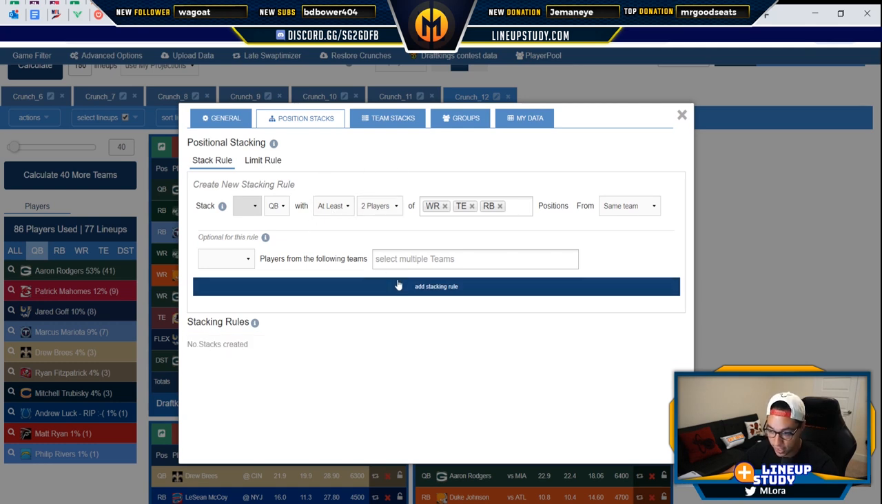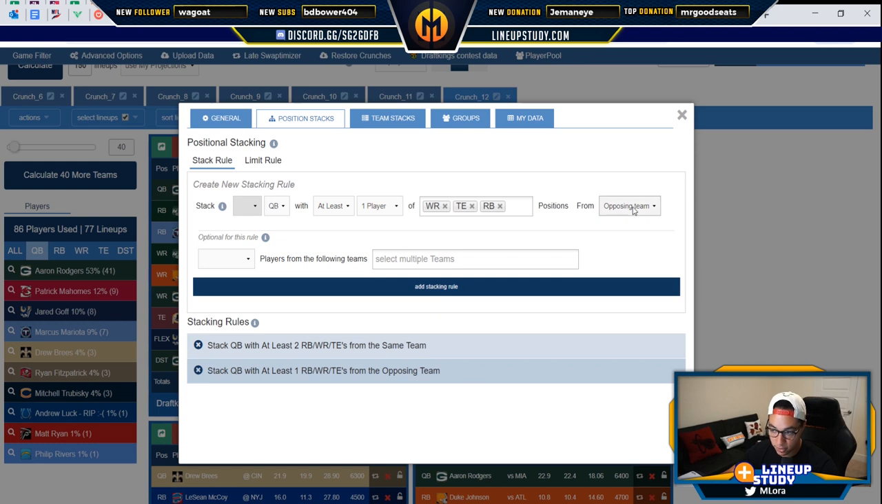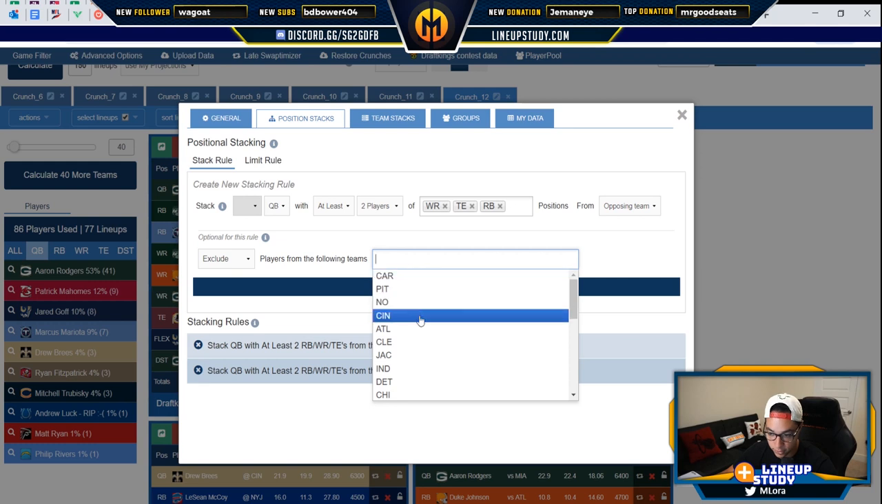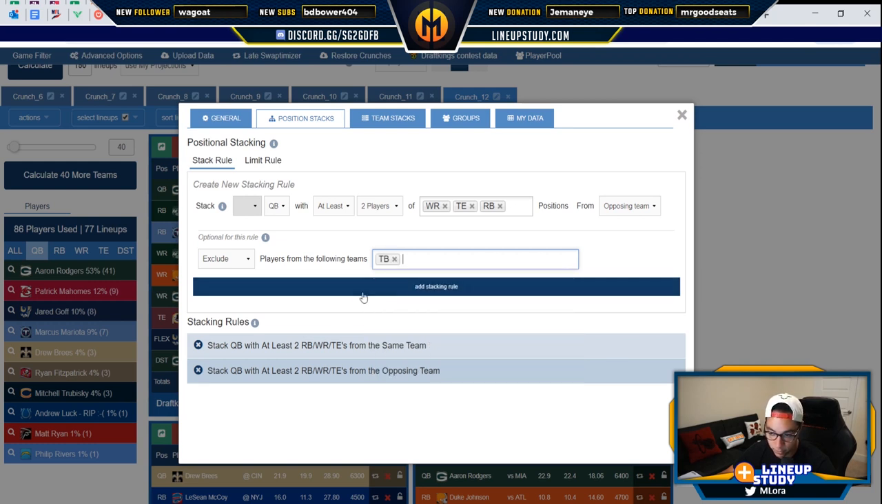Game stacks. I'd start by doing this, and then I'd change this to 1 from opposing team. Same game can get a little tricky because of what we mentioned earlier. This is also correct. Again, if you wanted naked quarterbacks, you would just go in here, exclude whoever a naked quarterback would be, and then you add the stacking rule this way. It's going to add the same sentence, except not stack Tampa Bay. Game stacks, I already showed you. You have it this way.